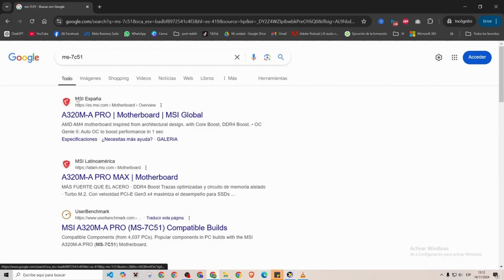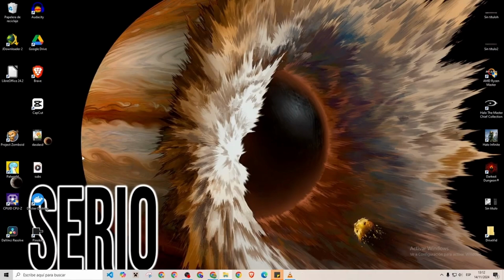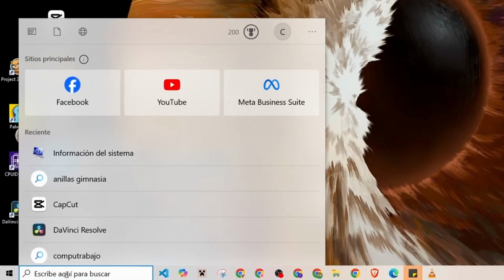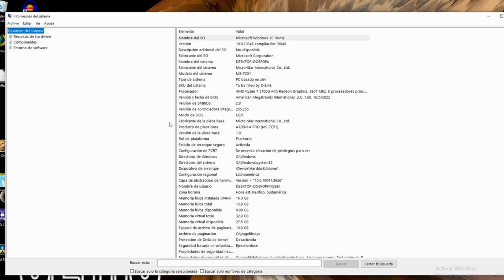Now the next method, which is just as easy, is the following. We will close here, minimize, close, and go to the search bar. Here we're going to write System Information. This one that appears, we click and this window will open.